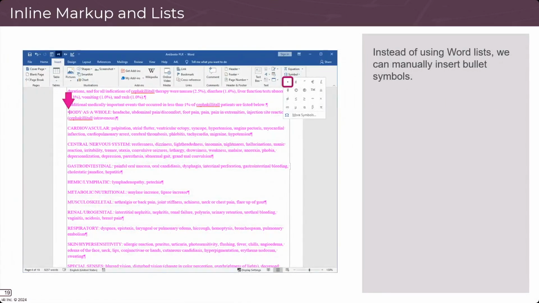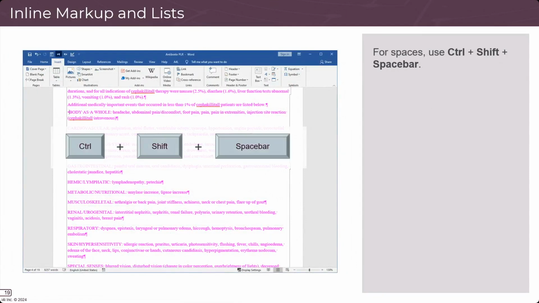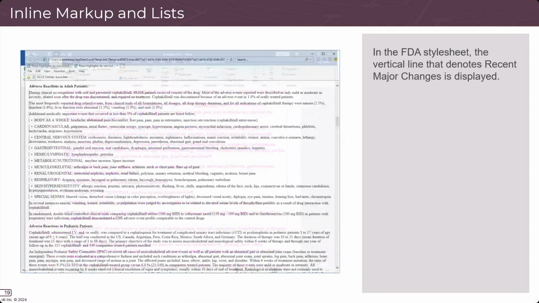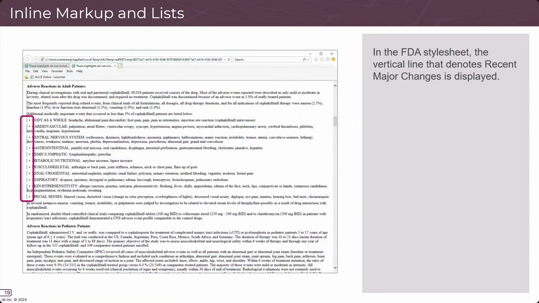Instead of using the list style with automatic bulleting, you can manually insert a bullet symbol at the beginning of each list item. You can insert a non-breaking space before and after the bullet symbol using the Control, Shift, and Spacebar keyboard combination to indent and mimic the list style spacing. Repeat this for all other list items. When you preview this file in the style sheet, the recent major change vertical bar will be visible because the bullet is actually part of the paragraph.